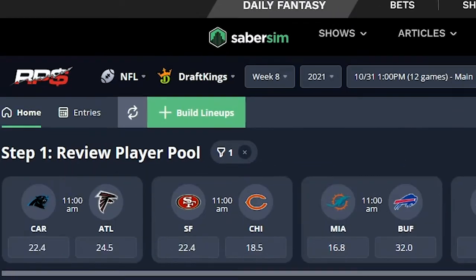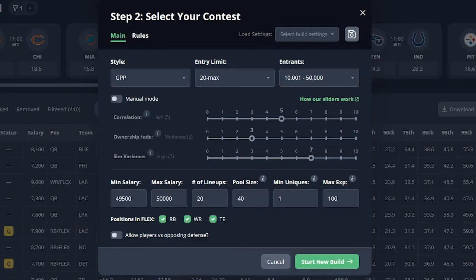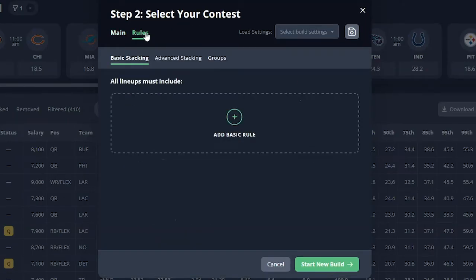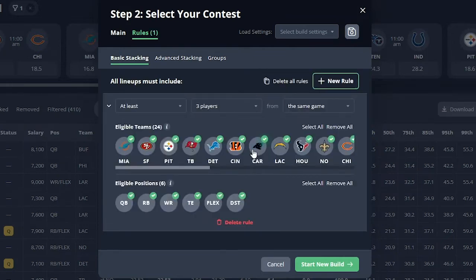You can find these stacking rules in the Build Setting tab under the Rules tab here. You'll see for most sports, there are a couple options here, and the stacking options break down into the basic and advanced stacking options here. The basic stacking option is exactly as it sounds. It'll be a relatively basic menu here, making sure that you can have a certain amount of players from either the same game or the same team, or in the case of NHL, from the same line or power play line.